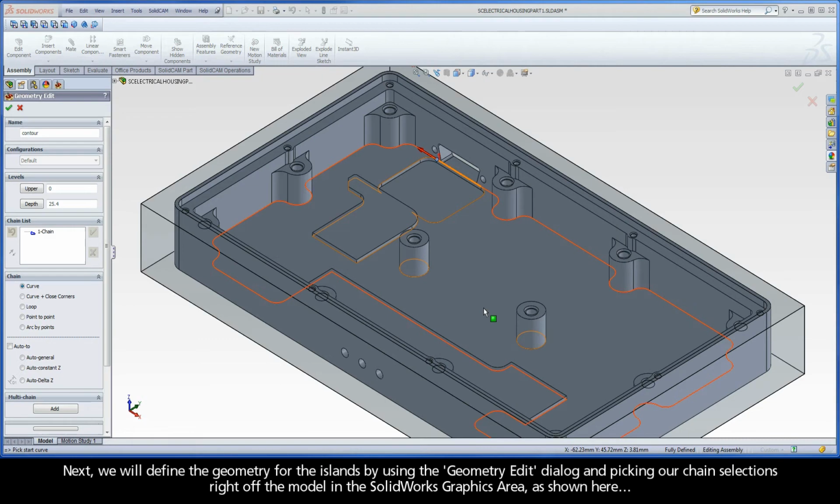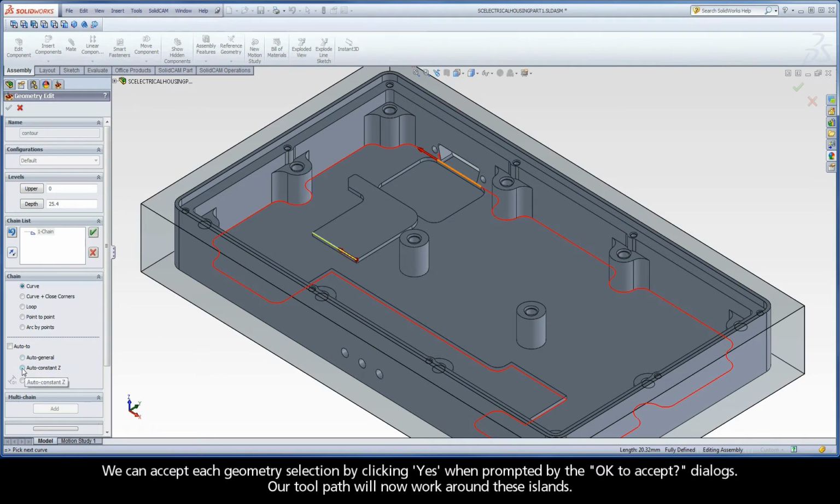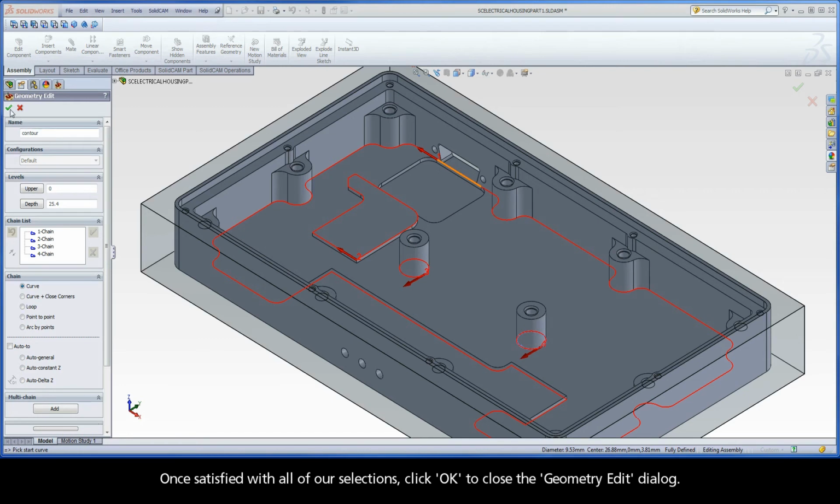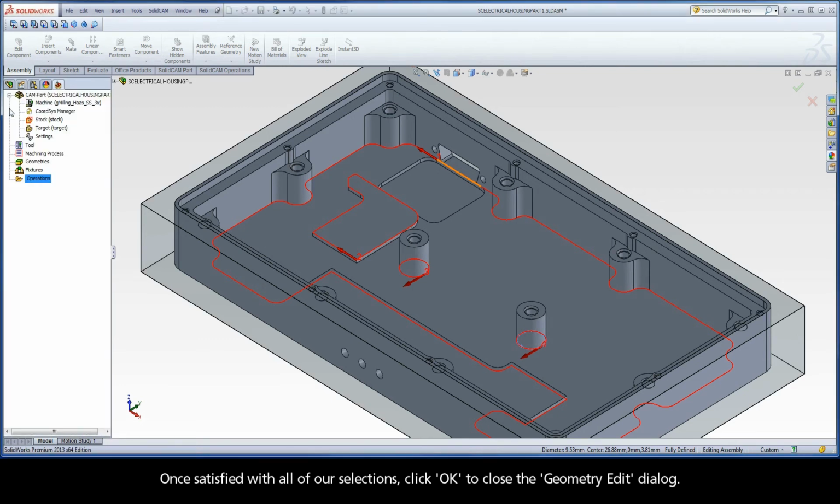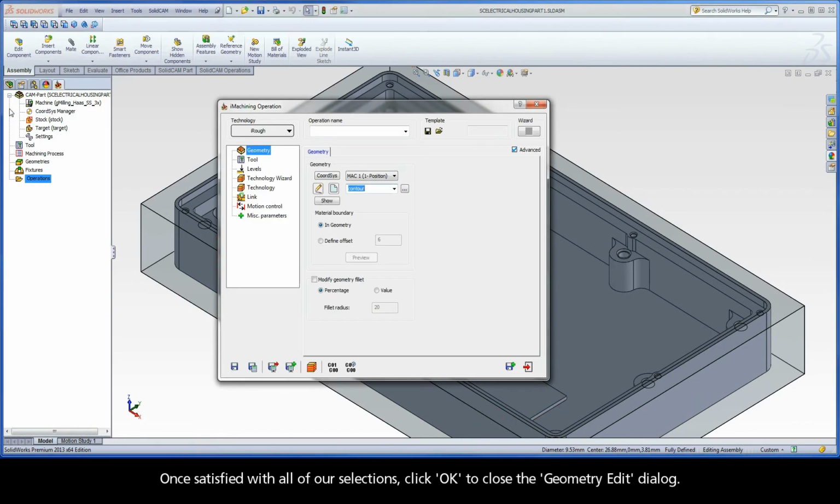Next, we will define the geometry for the islands by using the Geometry Edit dialog and picking our chain selections right off the model in the SolidWorks graphics area, as shown here. We can accept each geometry selection by clicking Yes when prompted by the OK to Accept dialogs. Our toolpath will now work around these islands. Once satisfied with all of our selections, click OK to close the Geometry Edit dialog.